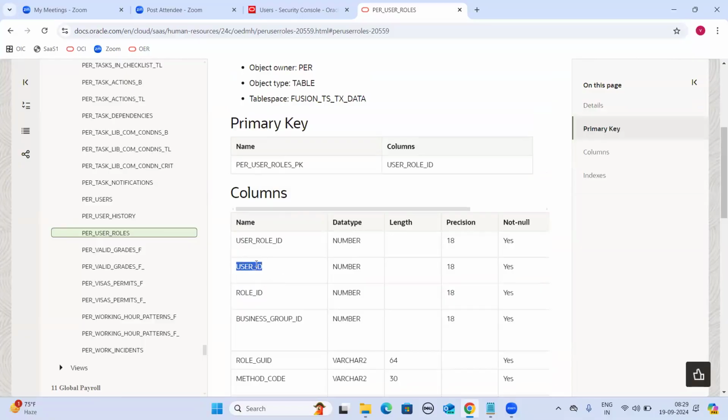You know foreign key, primary key, right? Yes, it's covered. So this user ID is the foreign key in the per_user_roles table. That means one user can have multiple roles. Okay, so now what will you do? Per_user_roles and per_users we need to join.